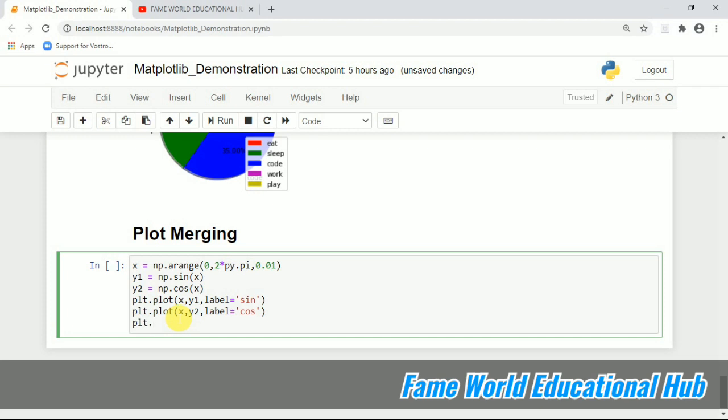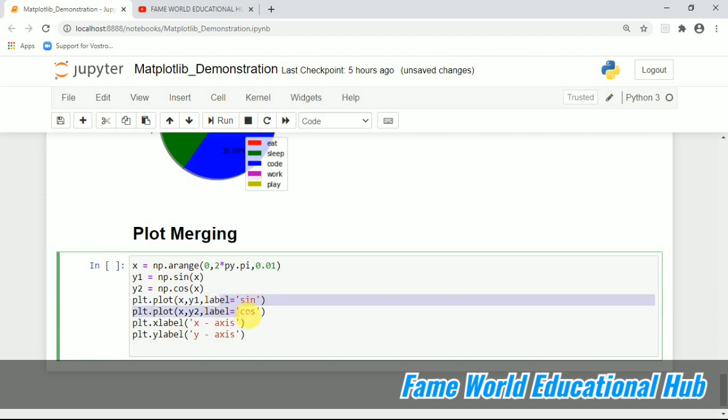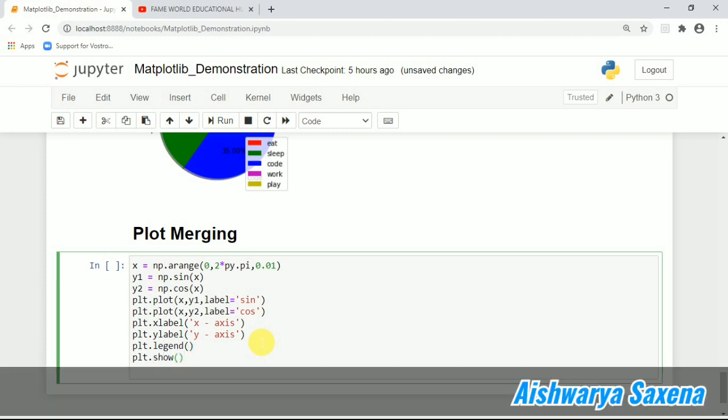Then plt.xlabel, here I'm taking x axis simply. And plt.ylabel, here I'm taking y axis as the label. After that, as I have taken the labels here, we have already discussed that whenever we are taking the label we have to take the legend. So legend I have taken, then plt.show. Also, I have not taken the title yet, so I'm going to take the title also, plt.title. That would be the title of this particular graph.